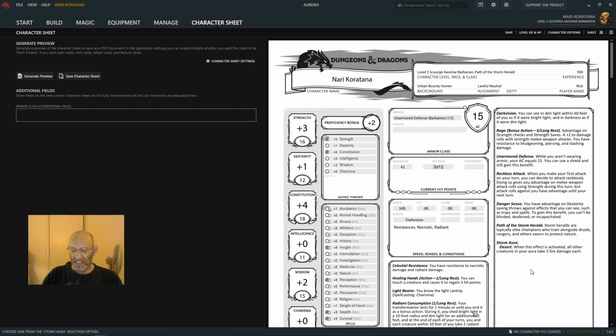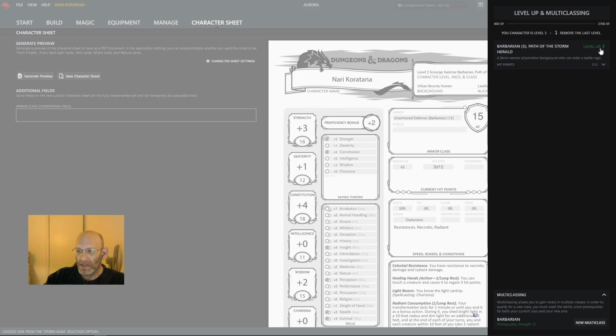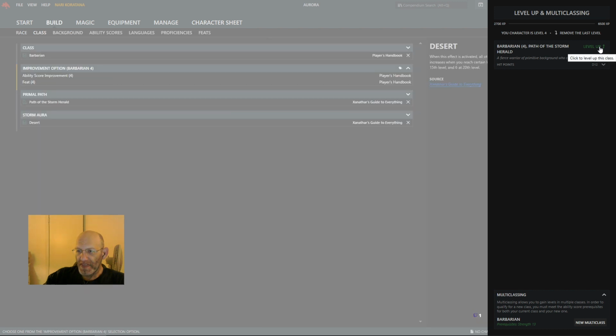Now the question is which is better? The extra hit points, or slacking off and not doing as much damage, but picking up, you know, a Paladin Oath or some fighter stuff. So here's what I propose. Let's take a look at it. So we'll do this and we'll go up 2 more levels as a barbarian.